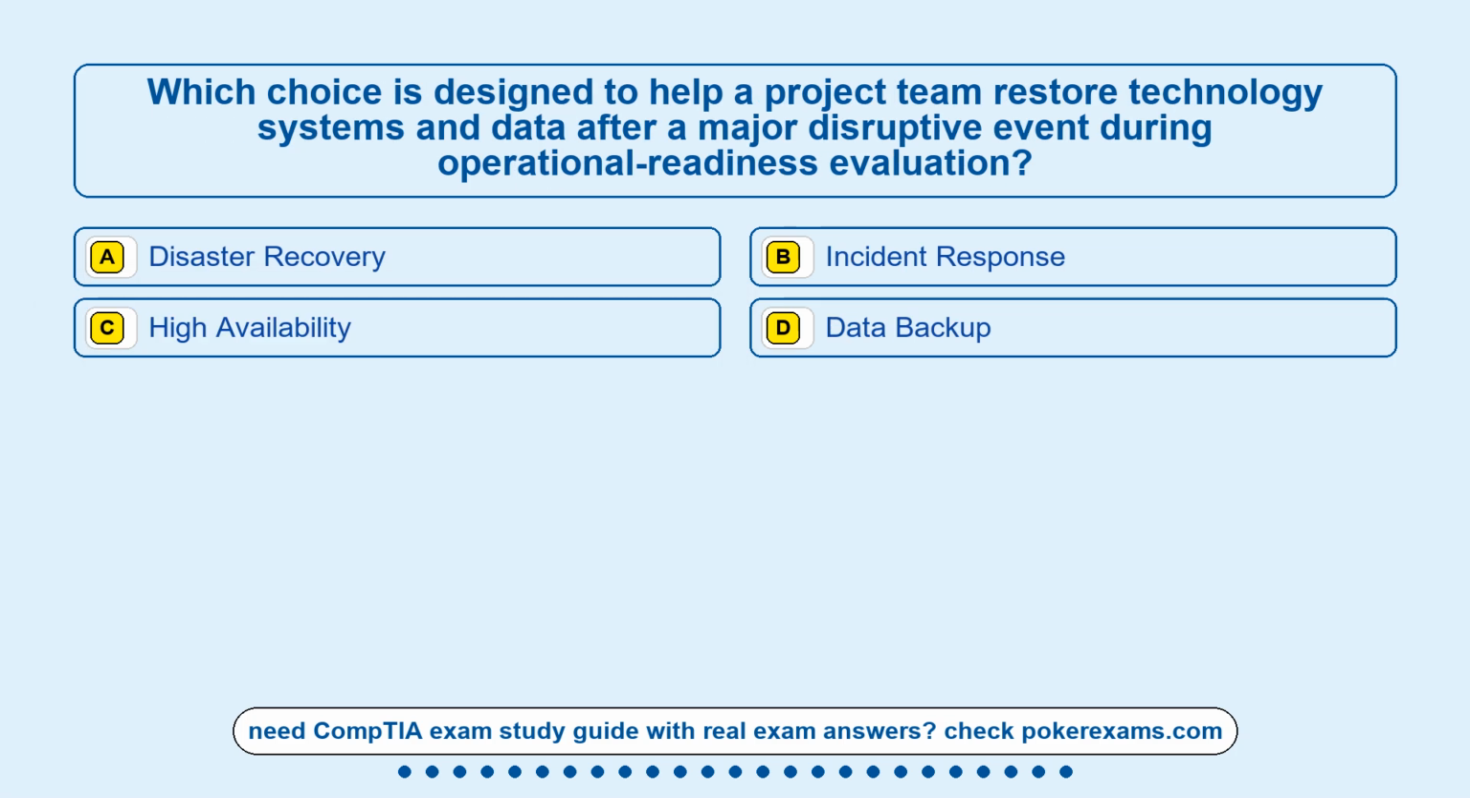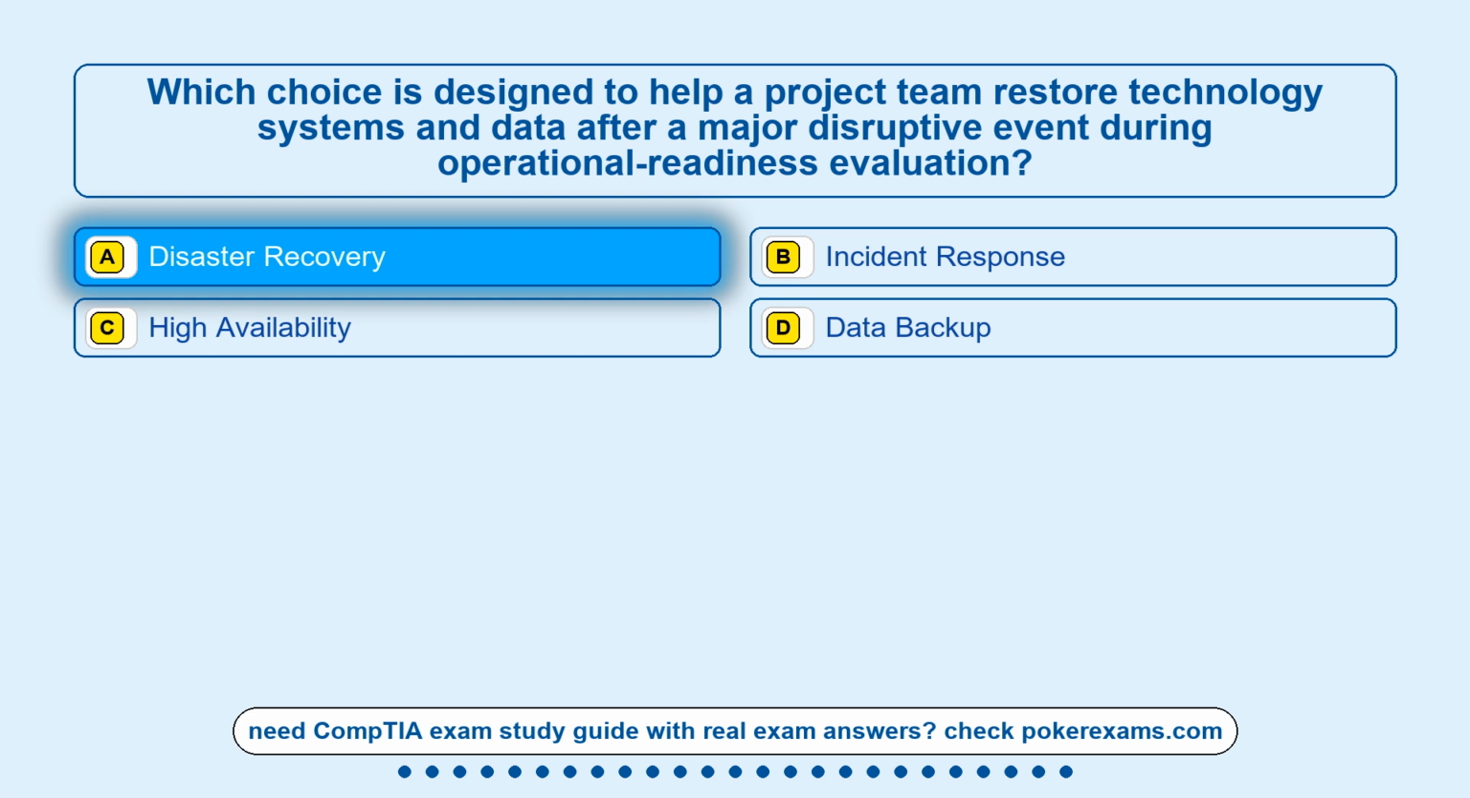Question 13. Which choice is designed to help a project team restore technology systems and data after a major disruptive event during operational readiness evaluation? Option A, Disaster Recovery. Option B, Incident Response. Option C, High Availability. Option D, Data Backup. The correct answer is option A, Disaster Recovery.